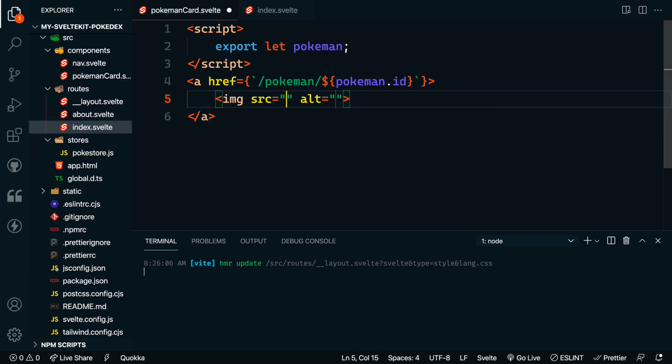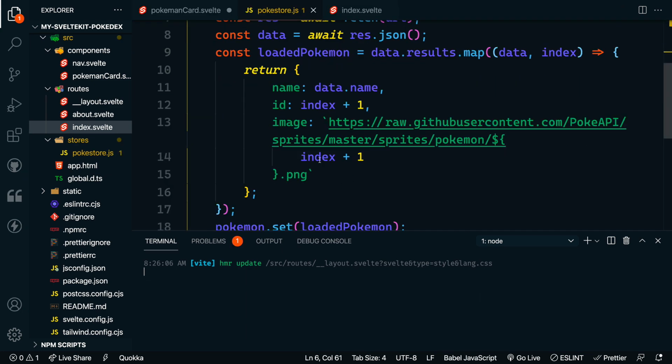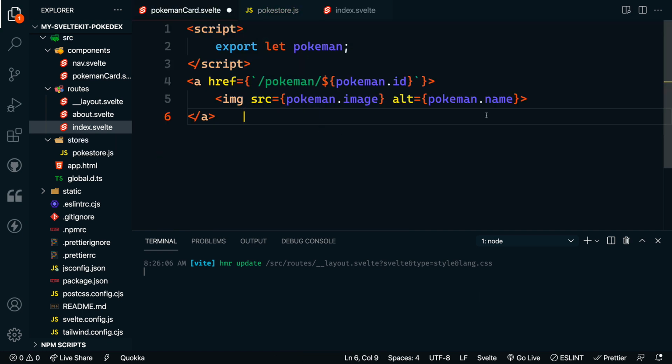Let's add an image tag, and this will have a source of Pokemon.image. That's that URL that we put into the Pokemon information. And then our alt here is going to be the Pokemon.name. So that'll be our image. And just to double check to show you where that information came from, inside of the Poke Store, we added this image URL that includes the ID of that Pokemon. So that's how we're getting this image.